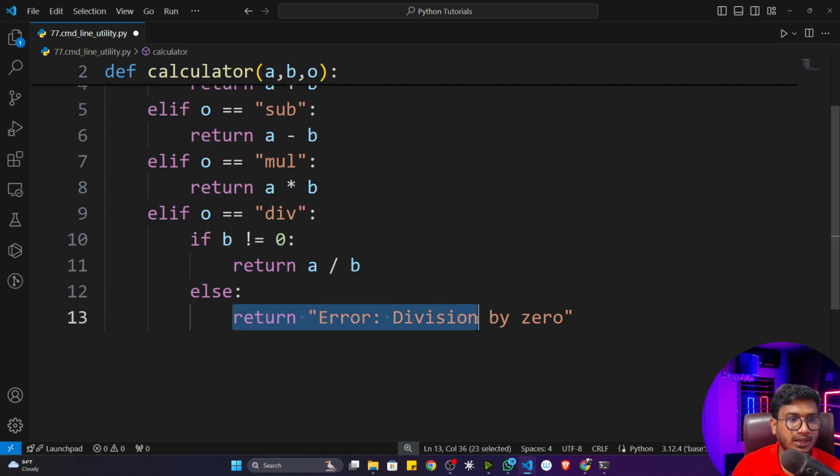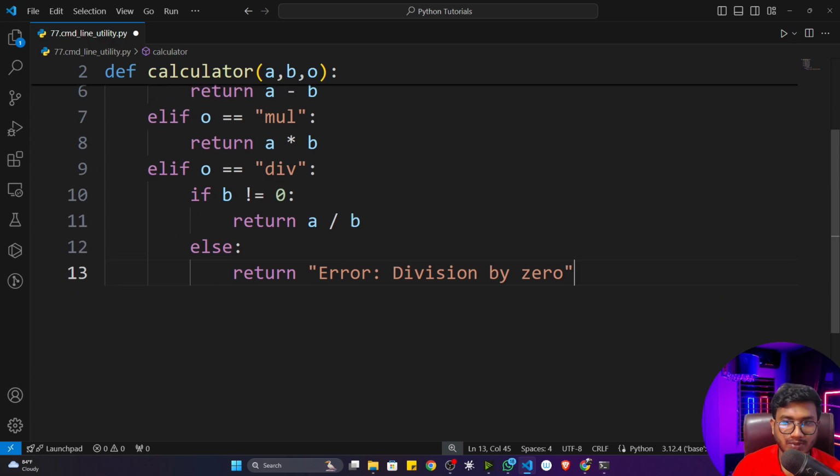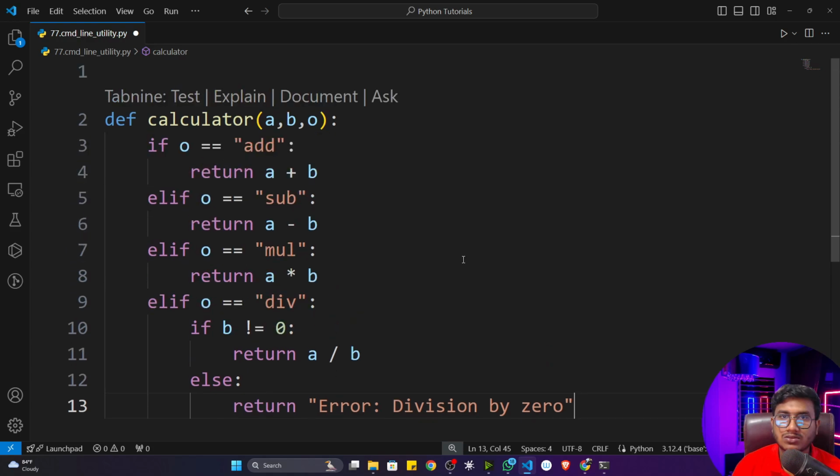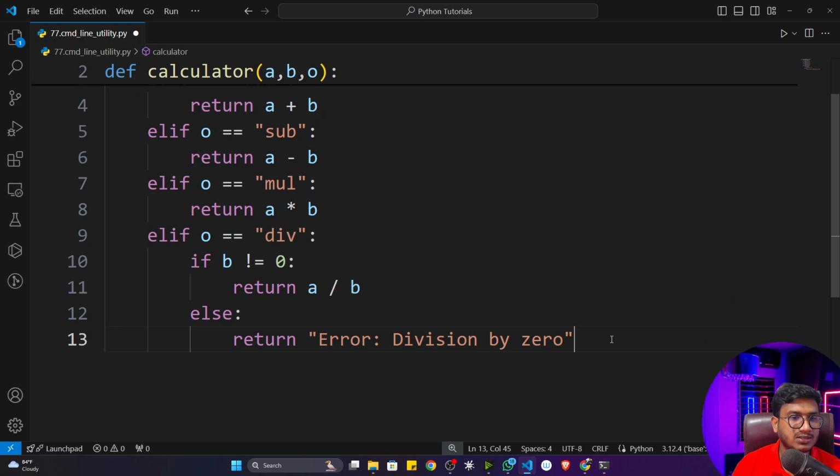Otherwise, I will return one error, division by 0. Okay, because you can't divide any kind of number by 0. So that's how we have to write this particular condition. Okay, I have this clear. So as of now, let's say these are the operations we can perform with this particular function. Fine.